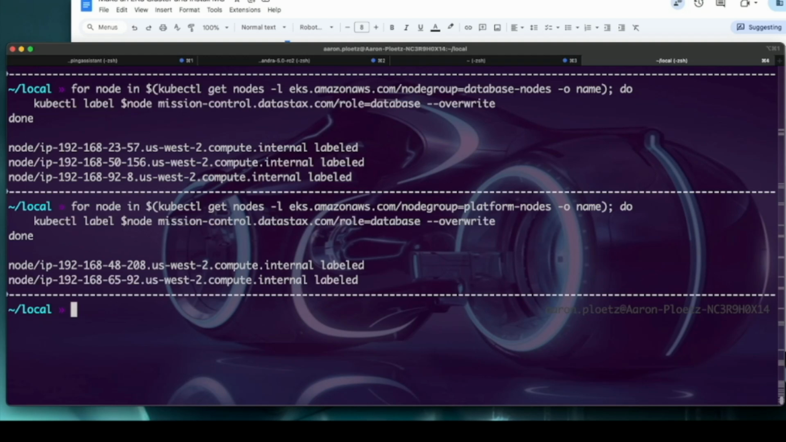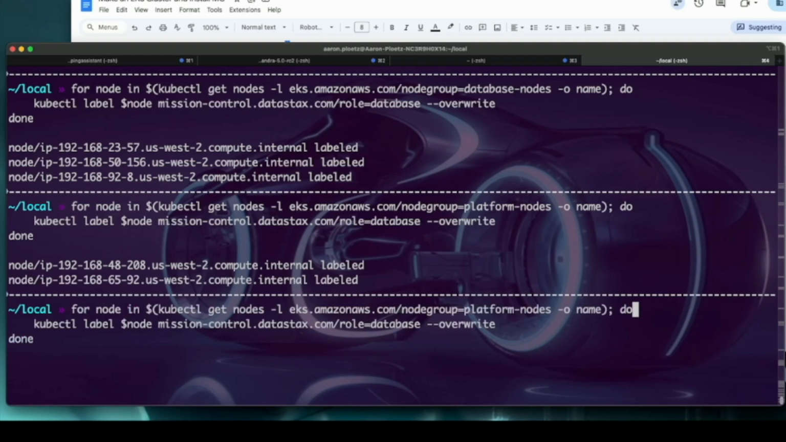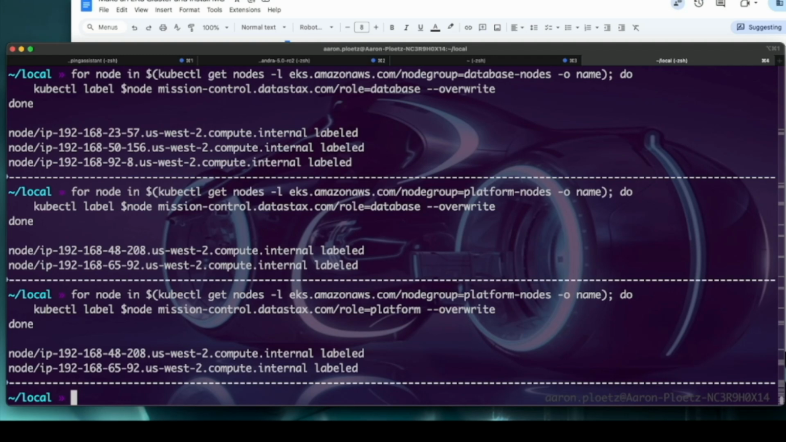Oh, and unfortunately, I ran that for the platform nodes, but named them with the database role. So let's run that one more time. And this time we'll set platform, and that should do it. Okay, so now all of our nodes have been labeled appropriately.